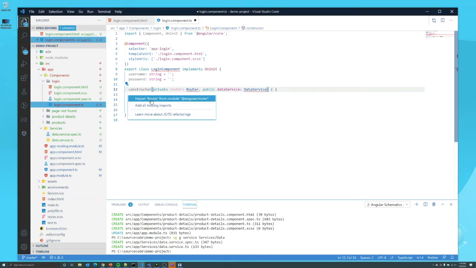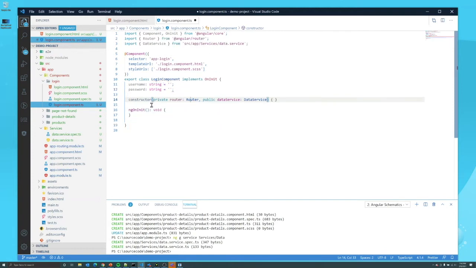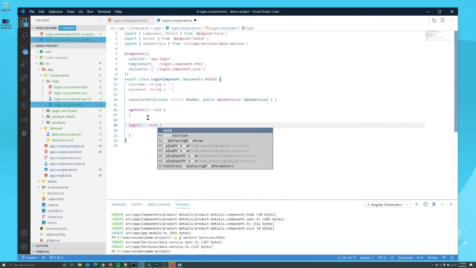So I need to bring in both of these. VS Code will help me with that. I'll add both of these into my imports. So now it knows about router and data service. And I need a method. If I don't specify a type, then it's void. So leaving off a type is the same thing as doing this.